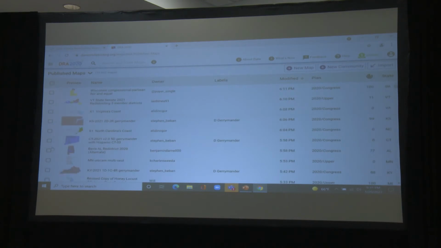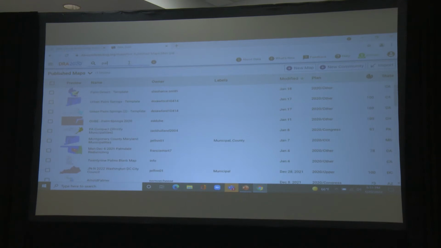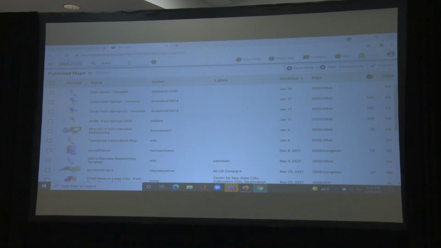Now what this does is it gives you a list of every map that has been published in the entire country. So there's a lot of maps here. If you're just curious and you want to Google maybe your home state or something, you can look at that. So you start by going to published maps, and then you're going to enter Palm Desert. Because I have created a template for you that is set up already with your population numbers and with the 2-district plan and the population requirements for those plans.